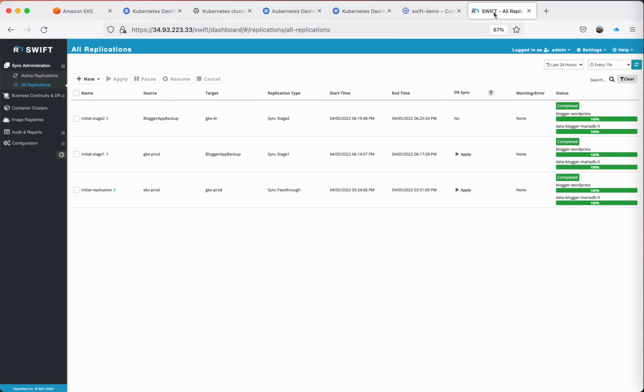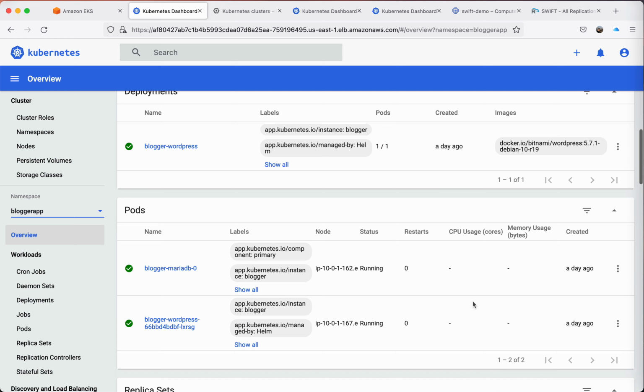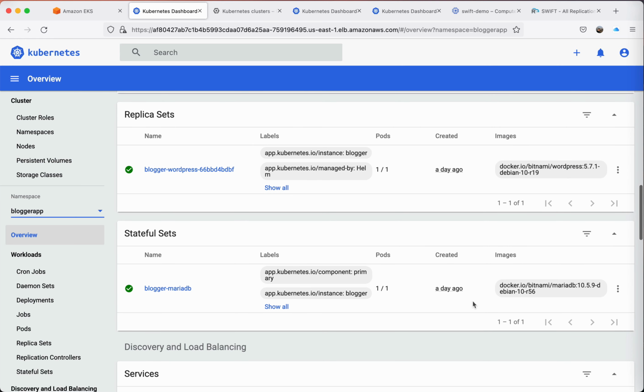Now at this stage, basically we have everything validated. Now we are ready to put the jobs into a sync policy, which is a recurring sync policy. But before we do that, let's do some changes on the source cluster. I'm just gonna add a page here on the source application.